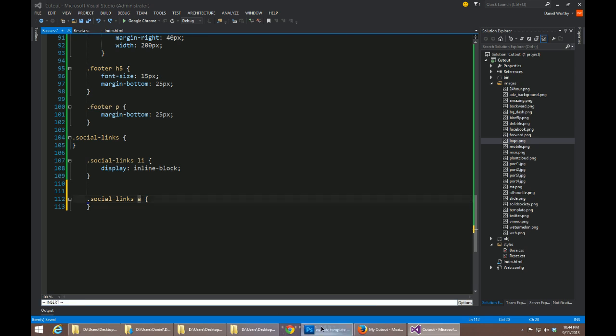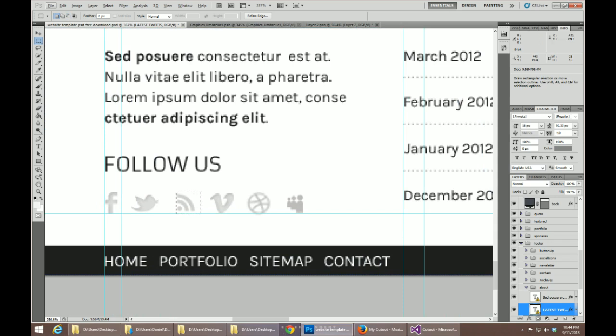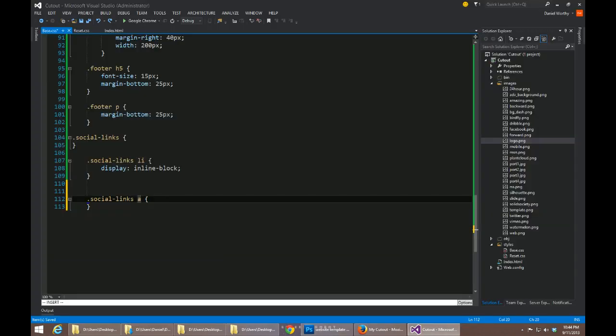Now, inside of our PSD, the consistent height and width, or the largest height and width of each one of these is about 25 pixels. That gives us the distance between each element so that they line up properly. So each one of them, we're going to set the height and width to 25 pixels.